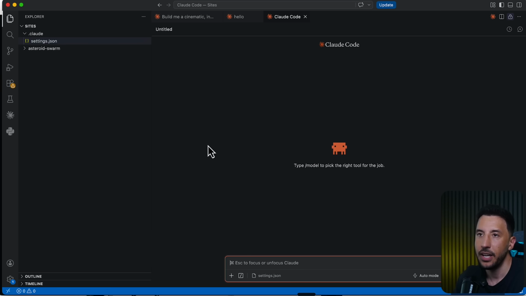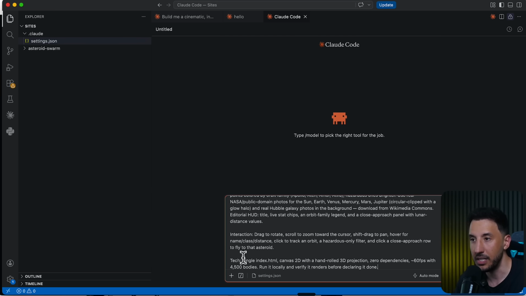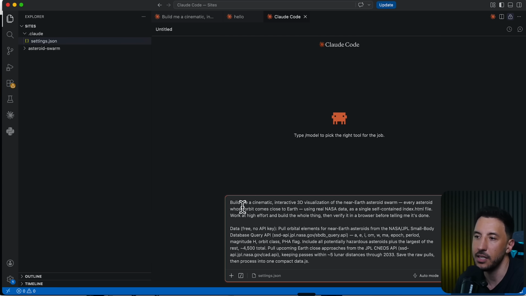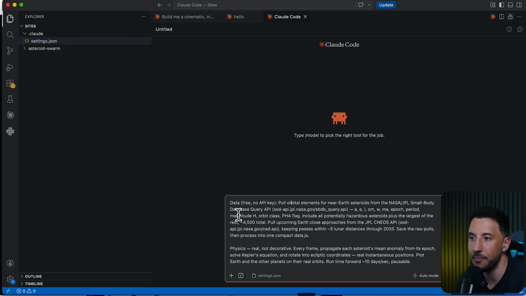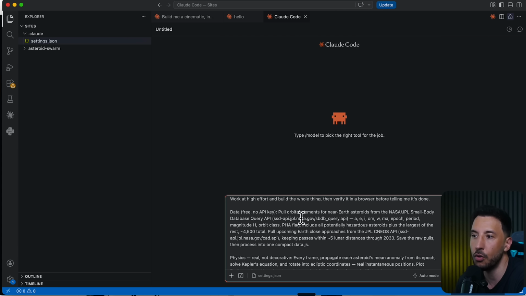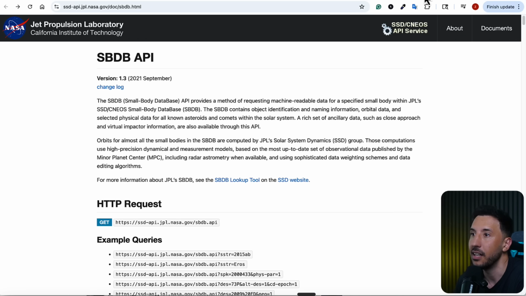Okay, so now let's go ahead and actually try to build something, right? In order to do this, all I have to do is just paste this code. So I'm just going to say, build me a cinematic interactive 3D visualization of the near-Earth asteroid swarm, every asteroid whose orbit comes close to Earth, using real NASA data as a single self-contained index.html file, right? So I'm saying data, free, no API key, pull the orbital elements from near-Earth asteroids from the NASA/JPL small body database query API, which is exactly this right here.